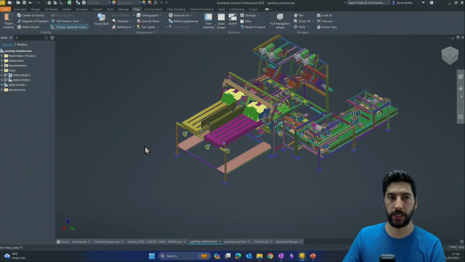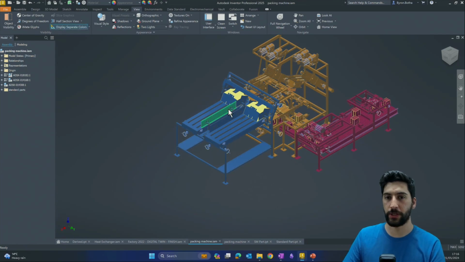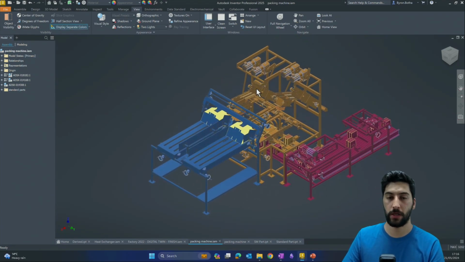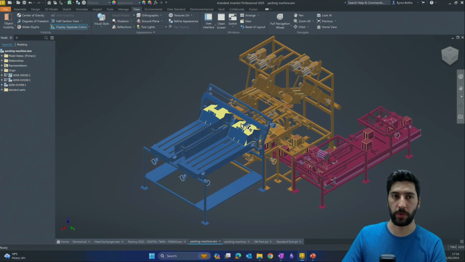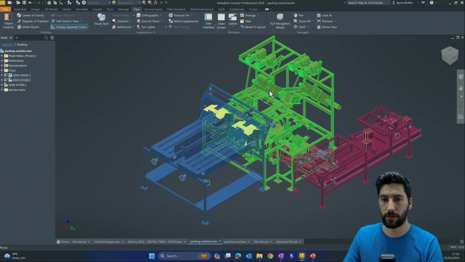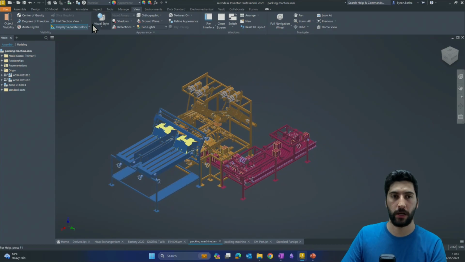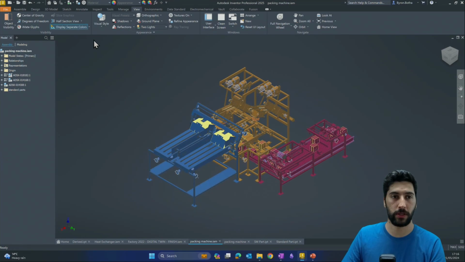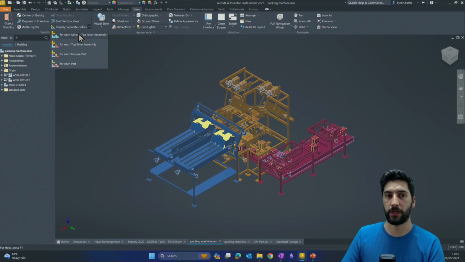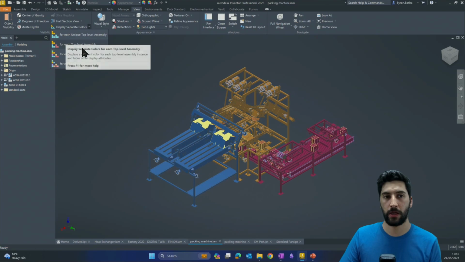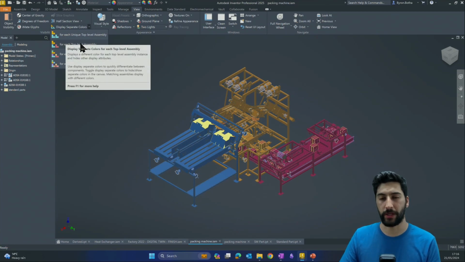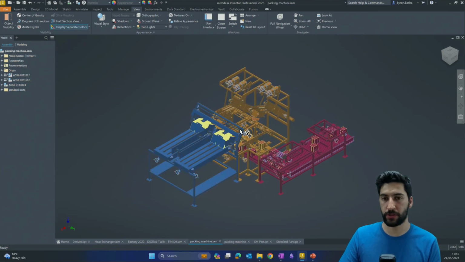I could change it to be display separate colors for each unique top level part. So I can see I have 3 top level assemblies here. And it just makes sorting through or searching through this assembly much easier when I have this ability to change the colors of each component. So the options I have is for each unique top level assembly. For each top level assembly, again, nothing's going to change here because each of these are unique.